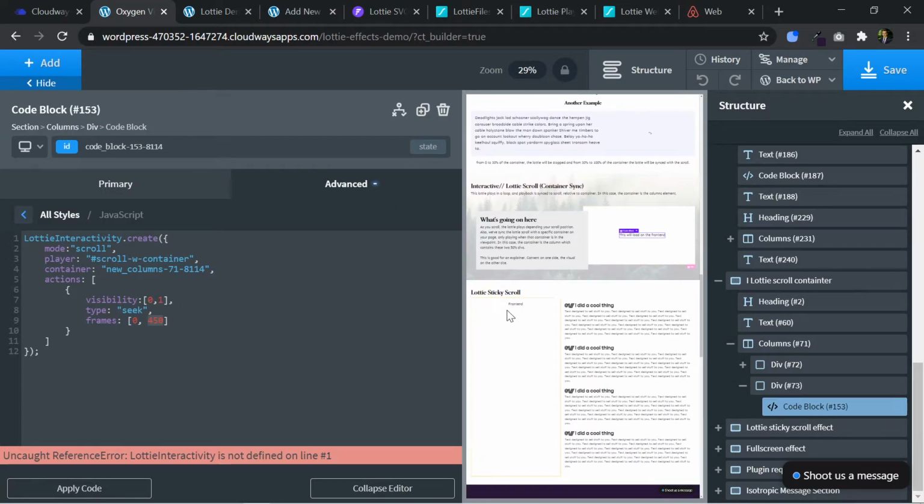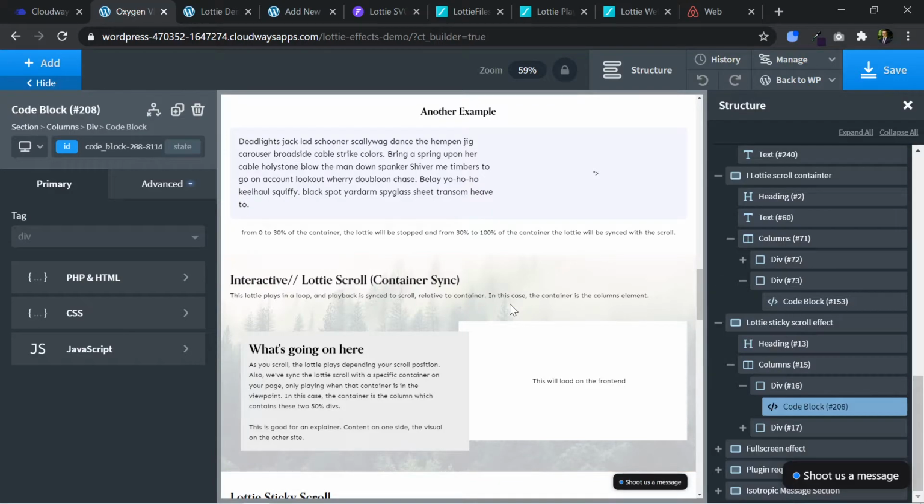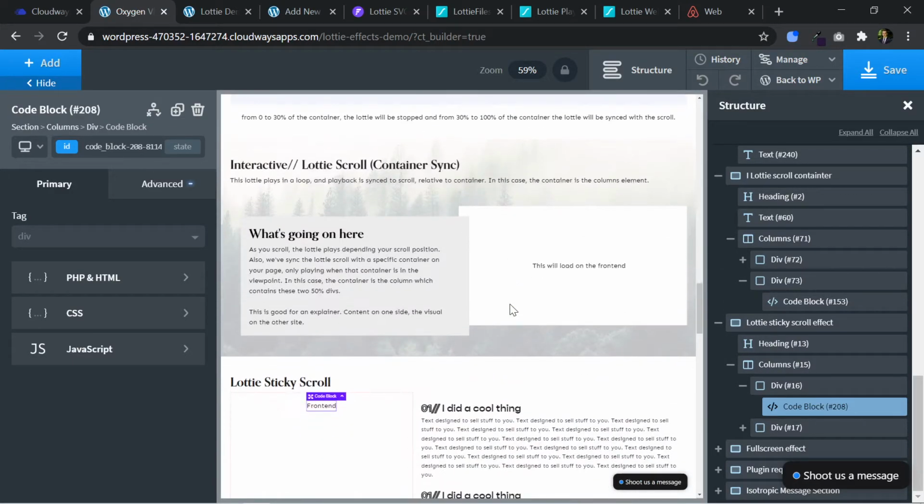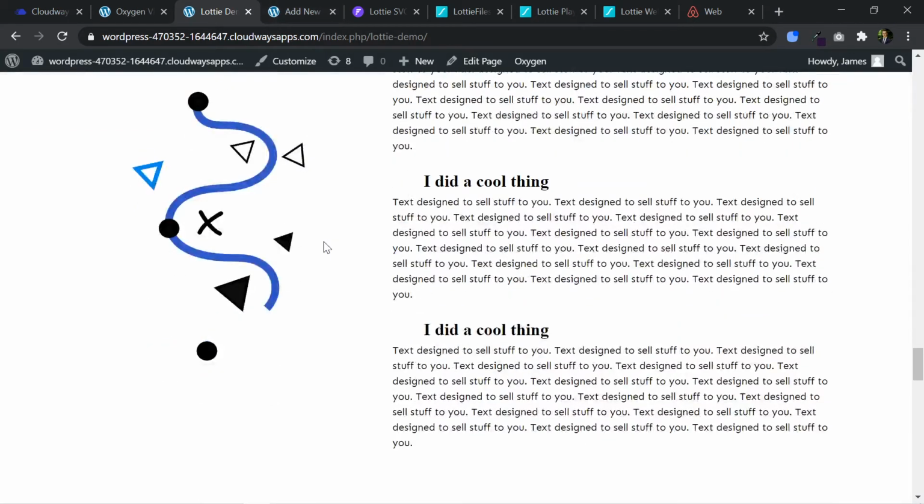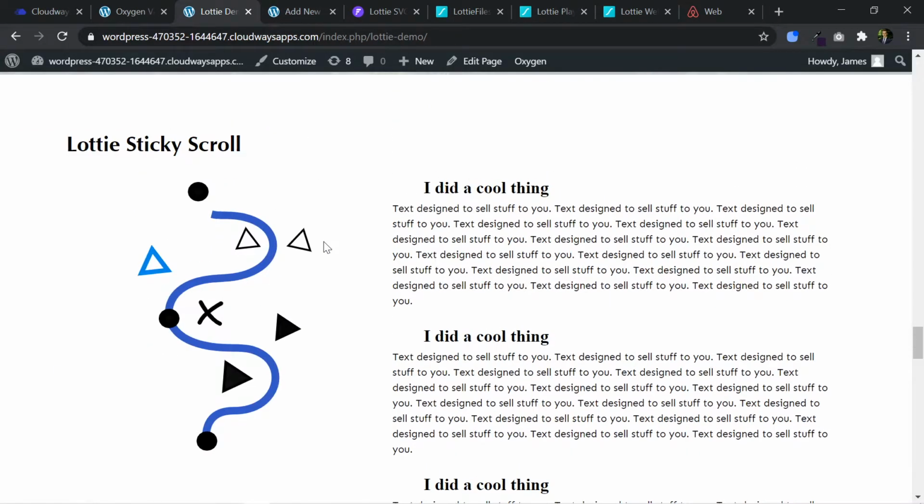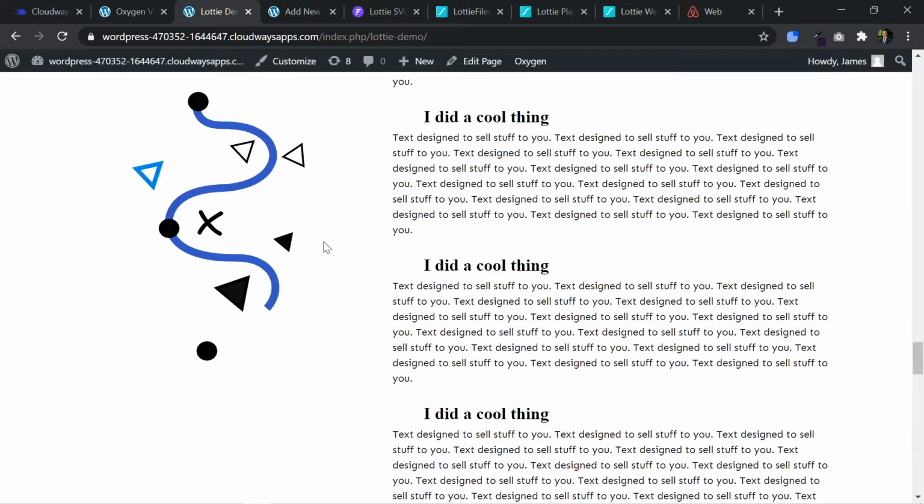The other thing, and an effect that I use a lot, is a sticky Lottie effect. So you have a lot of content on one side of the page. You have a single Lottie that's centered in the viewport, and as you scroll down, the Lottie will play. So it's pretty cool. It doesn't look super awesome here, but it's a very neat effect that you can probably understand how you can use it in your site to make some cool effects.